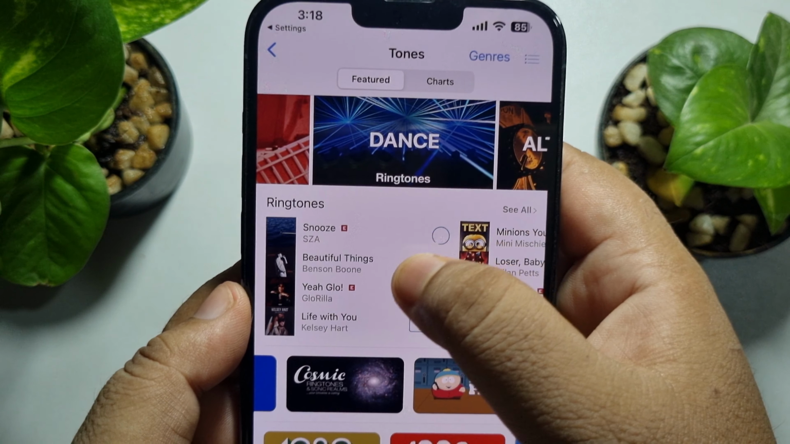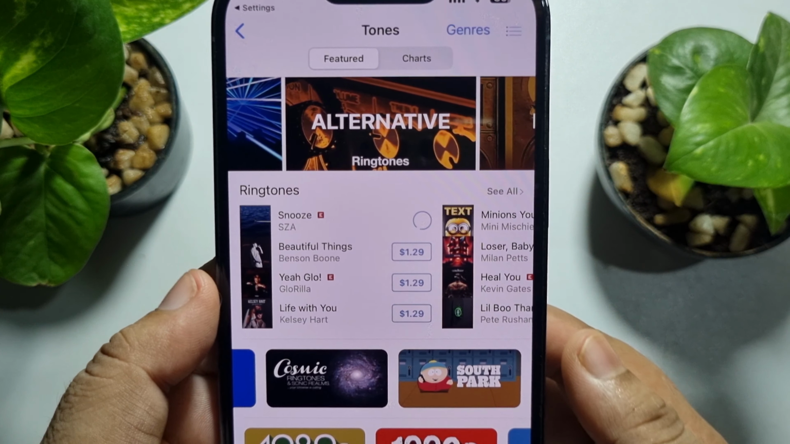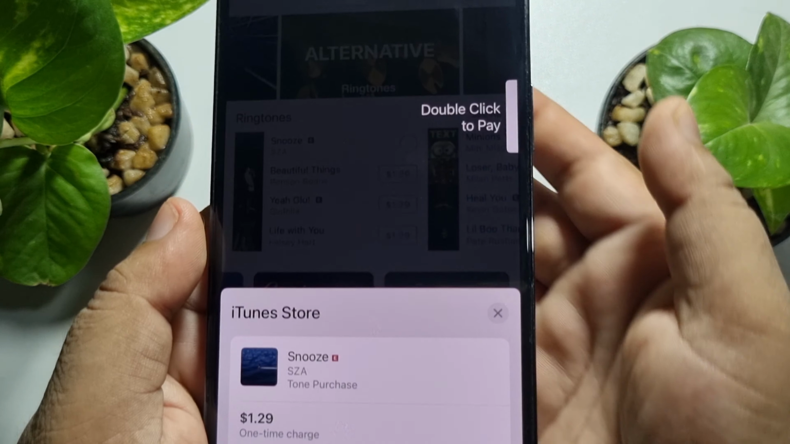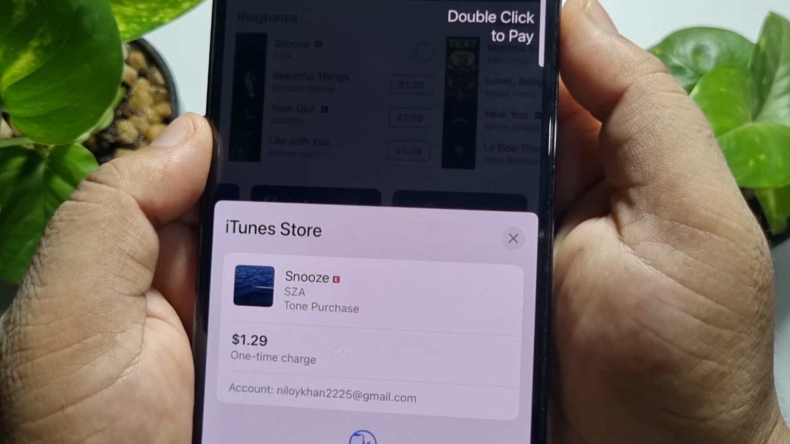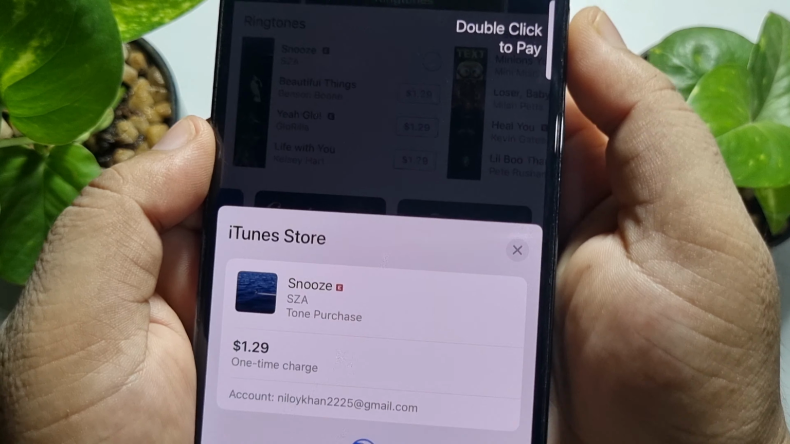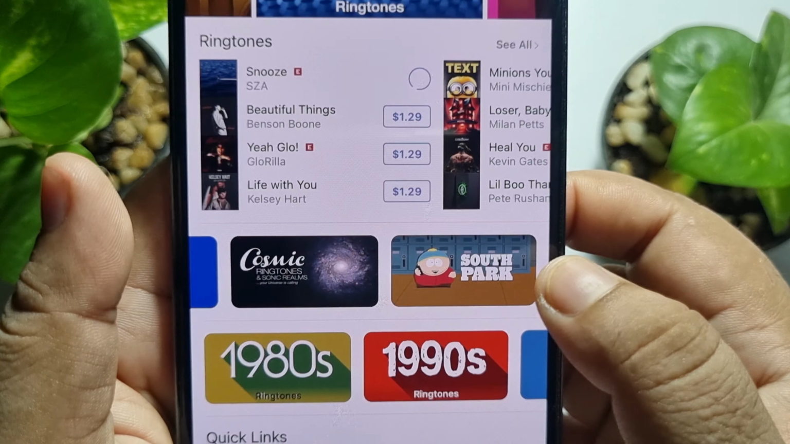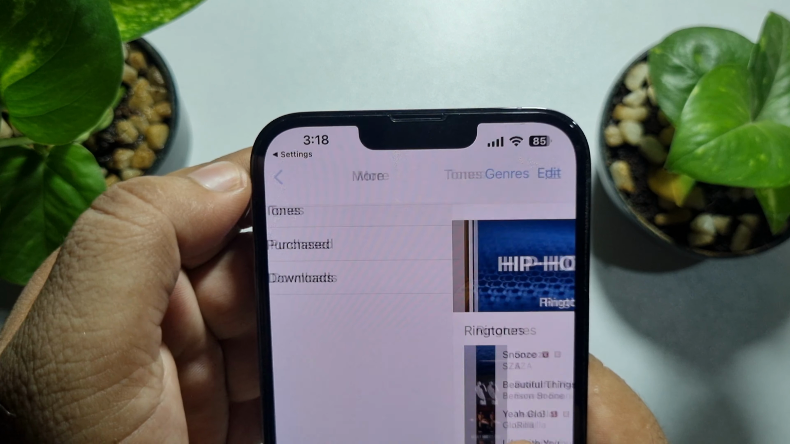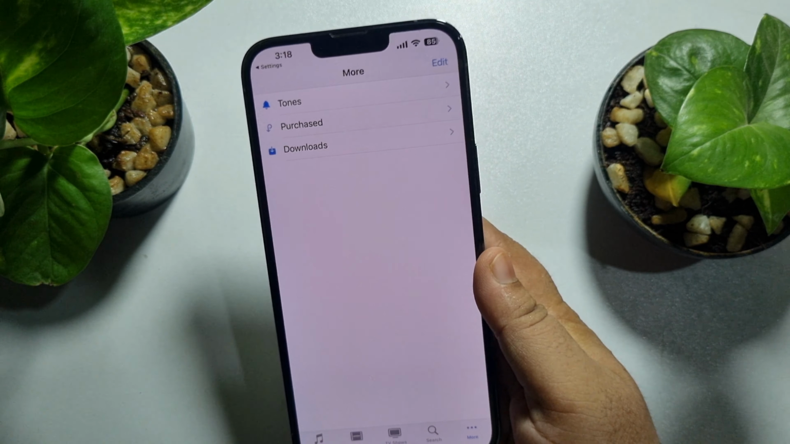Sorry, you have to tap on Done, and now you have to double click on this power button to verify yourself, and once you have successfully verified, this amount will be cut from your credit or debit card. And this is how we can purchase ringtones.